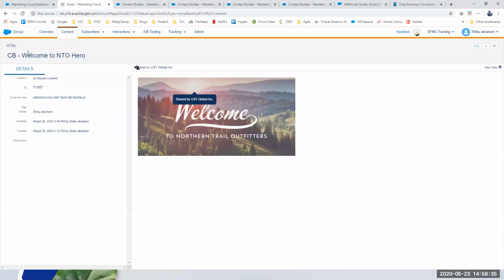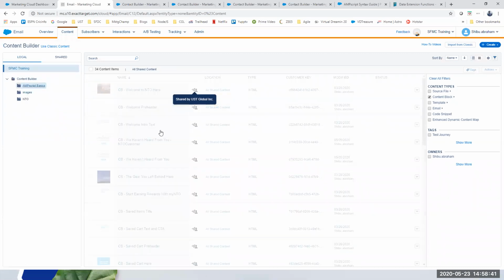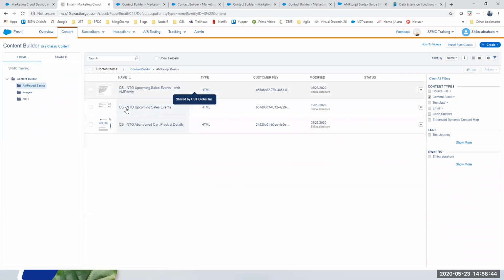Let me see here. So if I go back to the AMPscript content, oh, I need to filter this out.